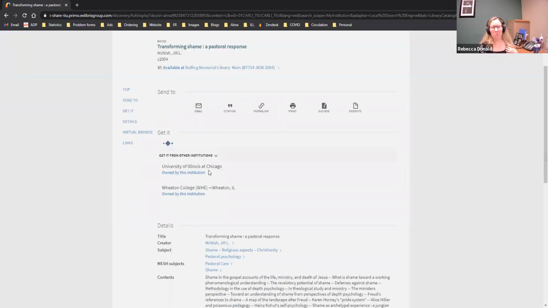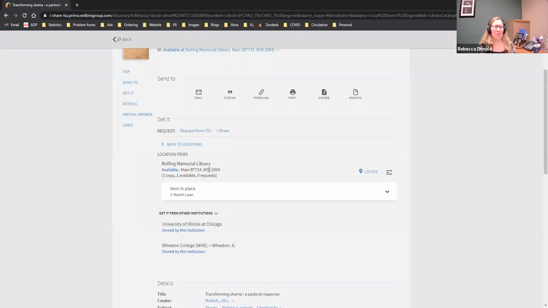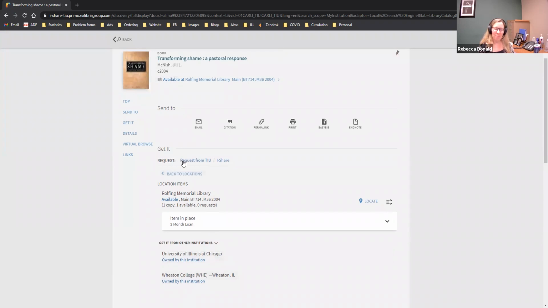And some people do have trouble remembering their passwords. I had a little bit of trouble there. So it's a good idea to keep that recorded somewhere, or if you're working on your computer, you could save it on your computer. All right, now that we're logged in, we have some request options. So the first option is you could request to have it pulled from the shelf for you from the library.